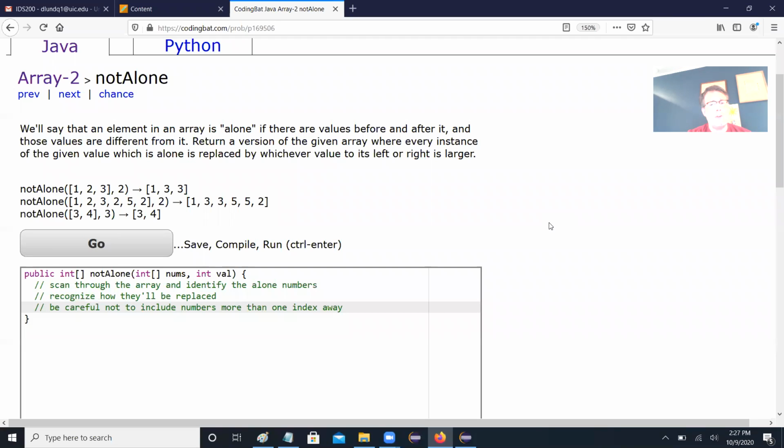So what we should do, okay, is we're going to start off at index 1, if there is an index 1, and we're going to go through to the next to last index. And for each of those, we're going to look at it and see if it's alone. If it's alone, find what number is bigger, copy that into a new array. All right, so first of all, we're going to need a new array of the same size. That's the easiest way to do this.